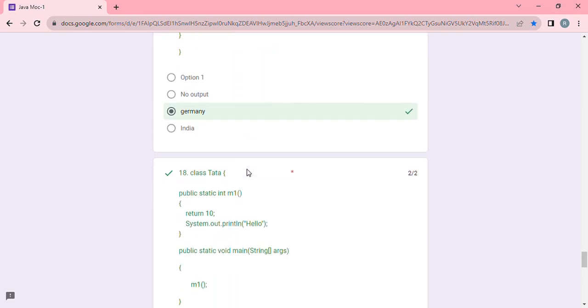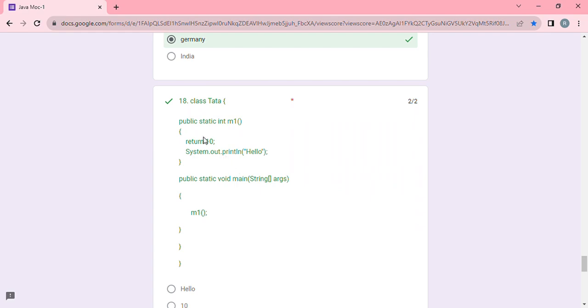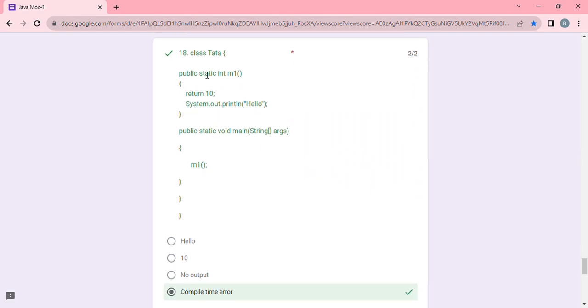Okay, so class data is equal to... yeah, see if you can see here, this is a static method. The m1 static method, and from the main method we are calling that static method. First the JVM calls the main method for execution. In the main method we have a method call statement m1, and the control will be shifted to m1. In m1 the first statement is return 10. Return 10, so it will go back again to the main method.